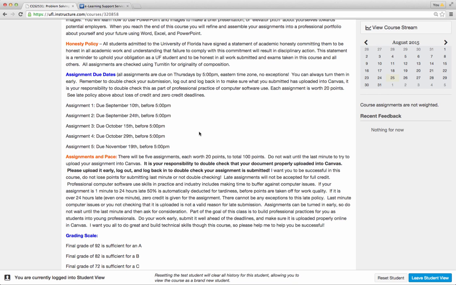Part of professional work with computer software is planning for timing and deadlines. This is not to be mean to you as students in any way, but we really want to build professional practice of working with software platforms and getting the bugs out. You set time goals for yourself, you get the assignments done, you upload them into Canvas, you log out of Canvas and log back in and double check your assignments well before the deadline. You are all adults, this is professional practice, the due dates are up there, don't turn them in late, there's a strict penalty for that.